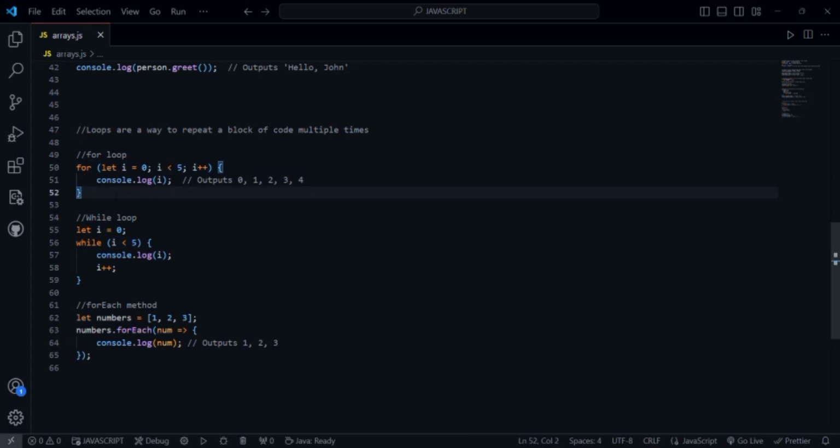In this example, the loop runs 5 times, starting at 0 and going up to 4. Each time it prints the value of i to the console. There is also the while loop, which keeps running as long as a certain condition is true. Here is how that works.